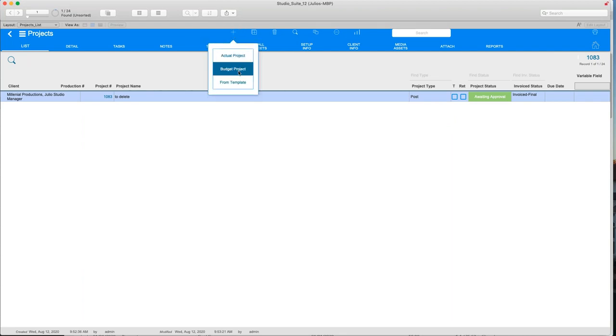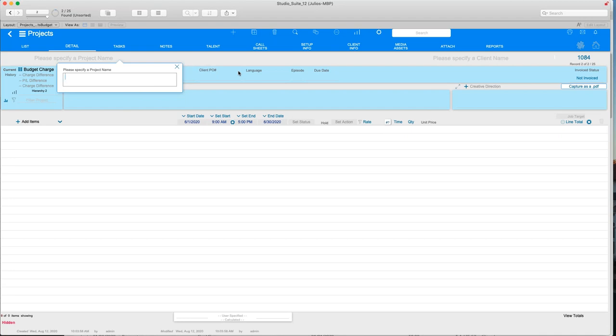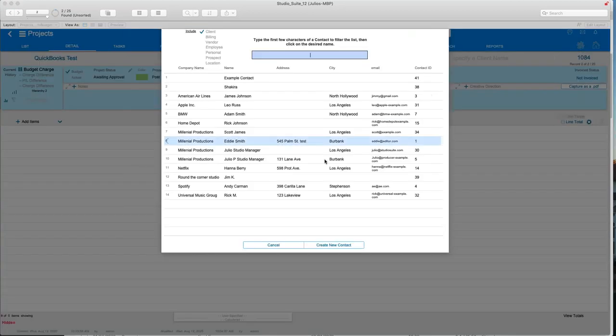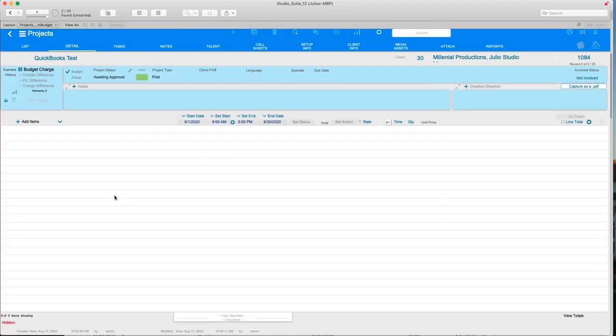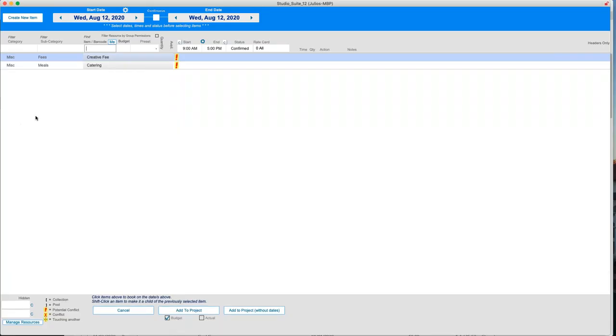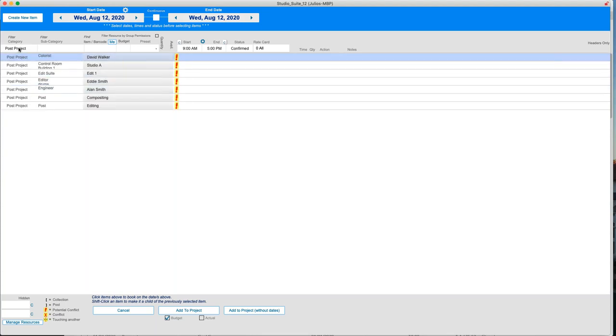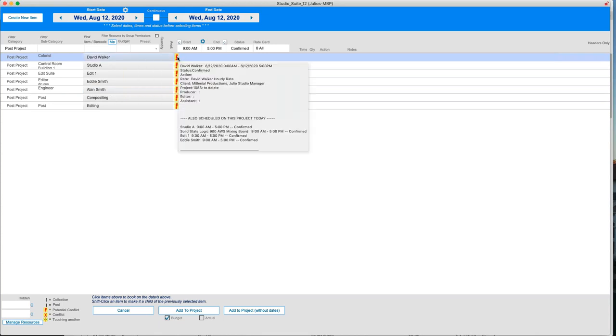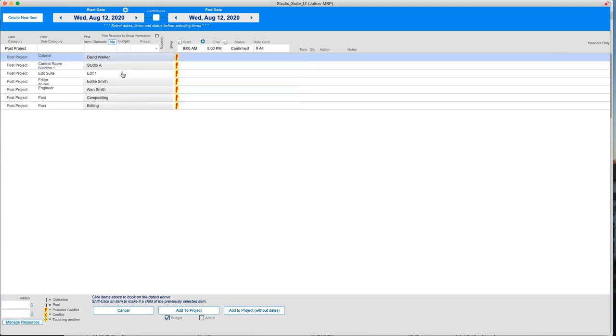We'll start this one from a budget perspective, and we'll call this one our QuickBooks test. Let's say that we're doing this internally, so we picked our sample company, Millennial Productions. And from here, we can pick a category. Let's say that I'm just building a post project, and I'm going to book some of these people. Notice that I have over here a notification. This is checking for a conflict, and it's letting me know that all these people are booked.